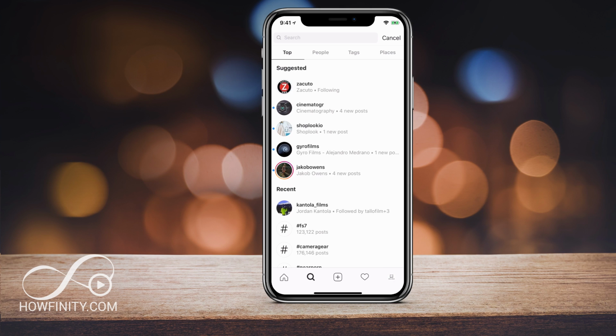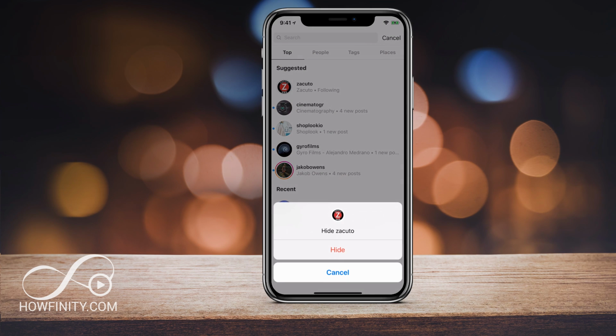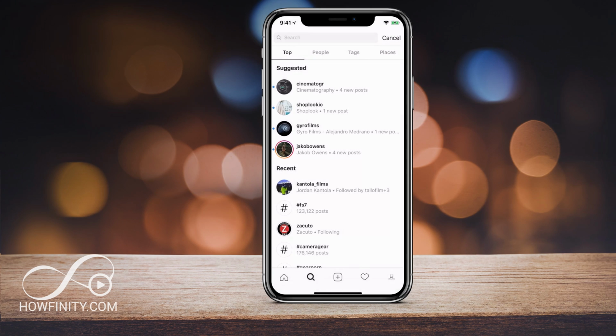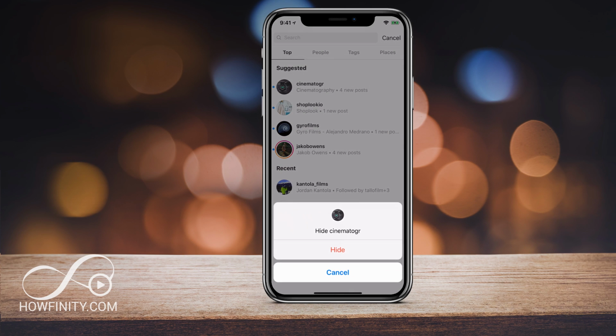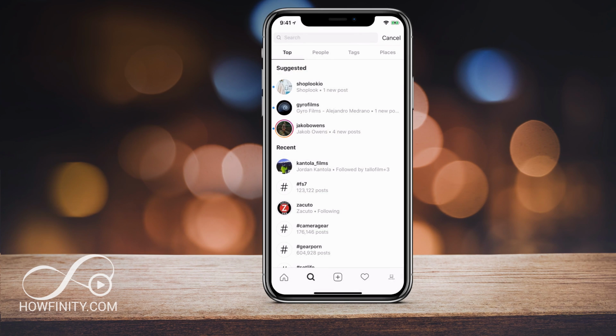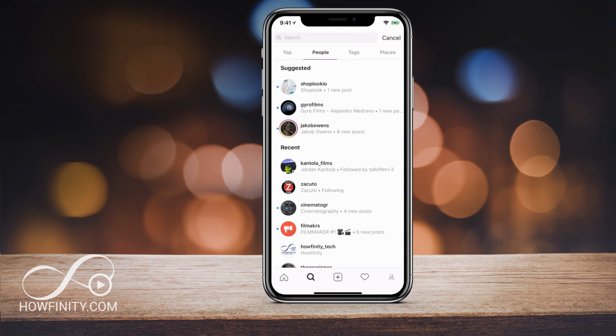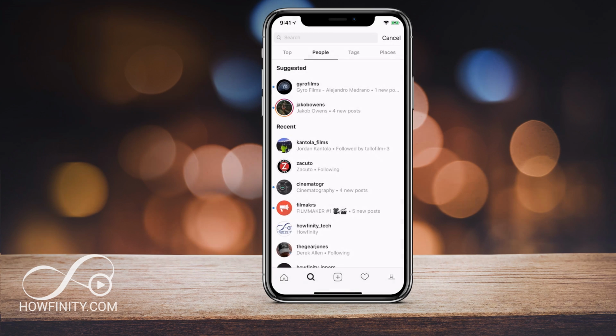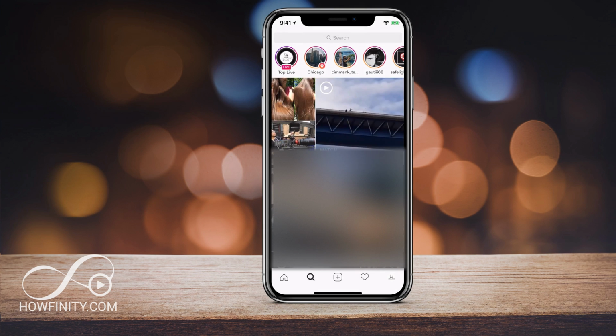But if you don't want these suggested ones, all you have to do is hold on each one and press hide, and it'll make it disappear. So you could do this to every single one to just make the suggested under top people. I could do this to people and under top, same thing. That's for suggested, but for recent searches, this is how we get rid of that.